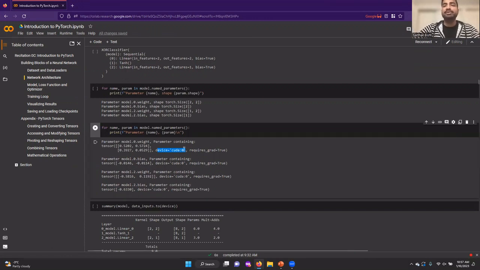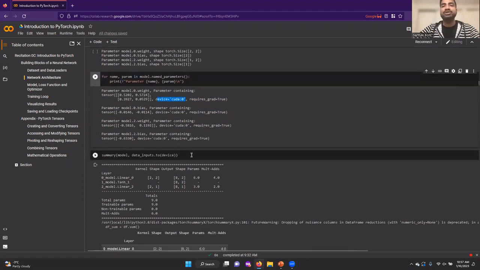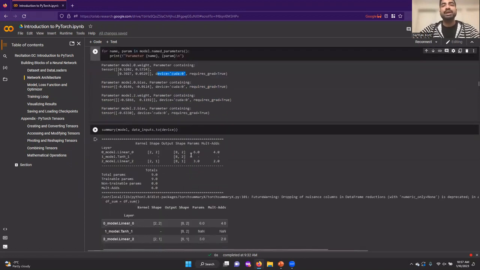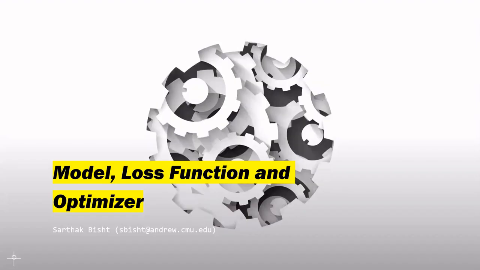We can also print a summary of our model by sending in a sample batch of data. Note that both the model and data should be on the same device, GPU in this case, or else we'll get a runtime error. Here, 8 denotes the batch size and 2 the number of input features.